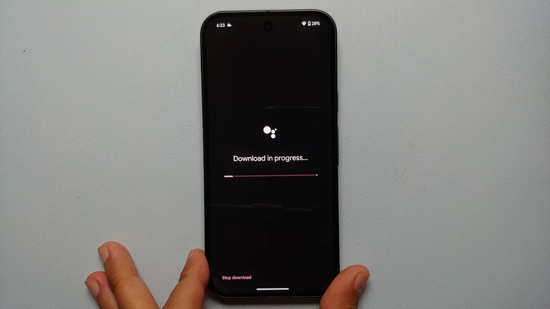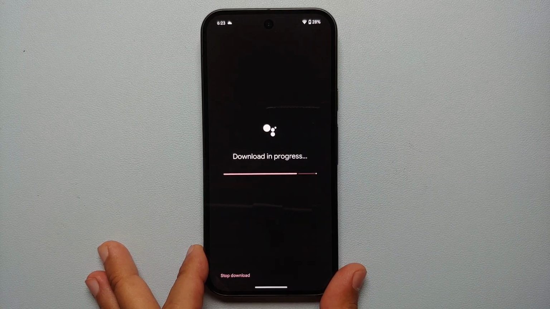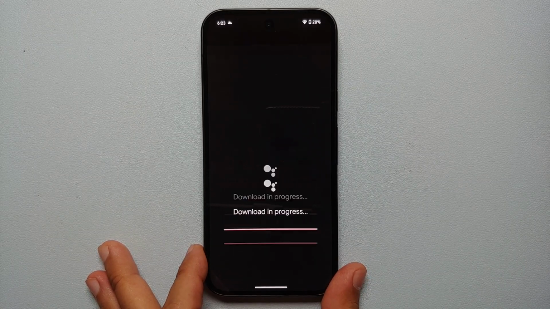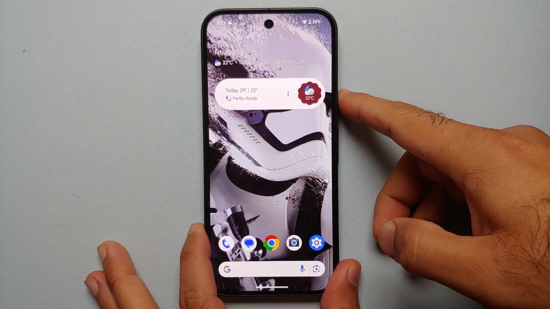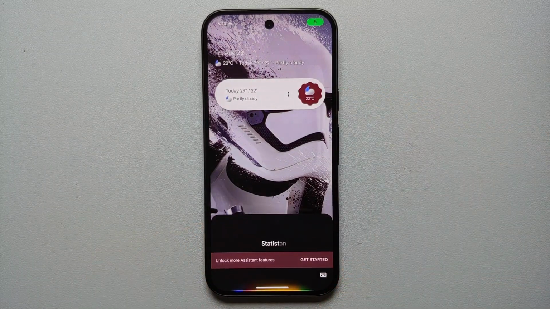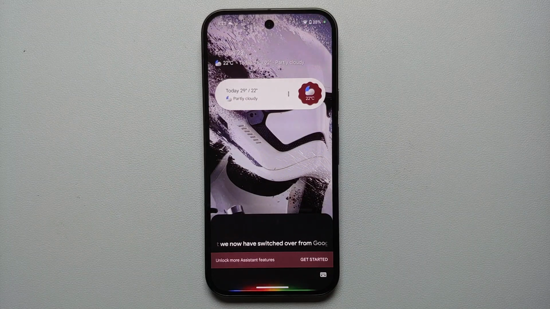You can see download is in progress because Google Assistant things are being downloaded on my Pixel 9 right now. And once that is done, bam, here it is. You can see that we now have switched over from Google Gemini to Google Assistant, which means we have successfully disabled Gemini on our Pixel 9 series.